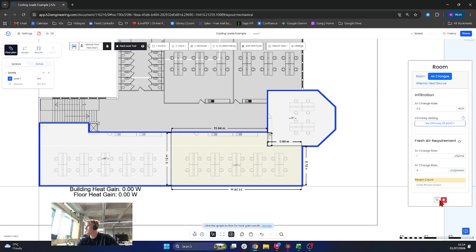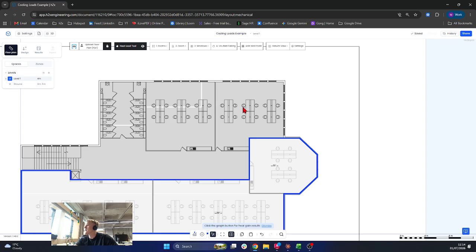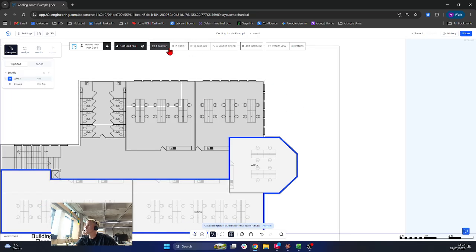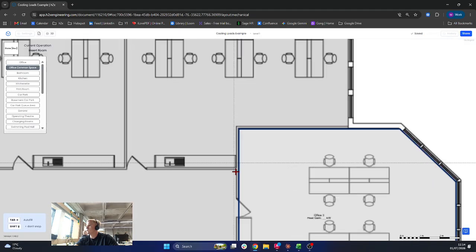Making sure that we're adding person count as we're designing, so 20 people in there. There's only 8 people in this one. And then we've got 12 people apiece in those ones on the upper levels. So we'll get this done as quickly as we can.